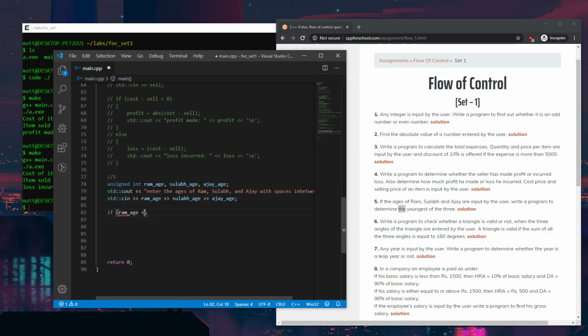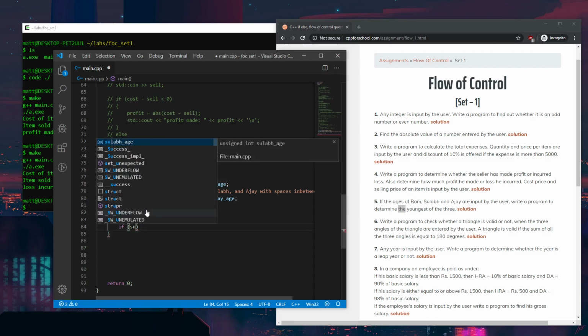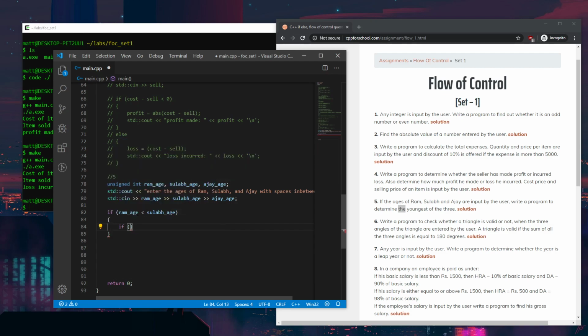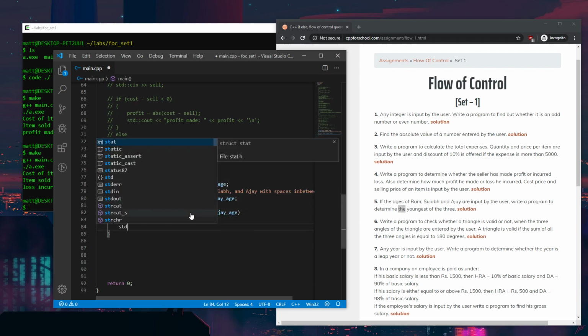If RAM age is less than, so however you say that, age. Okay, then we'll say, I guess we'll do another if here. So RAM's age is less than this guy's, then, well, we'll just do it in line here. And RAM age is also less than AJ age. Well, RAM's the youngest.